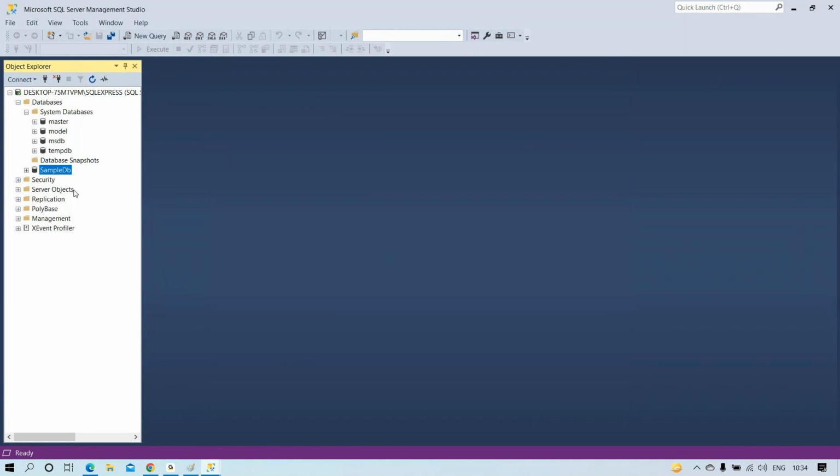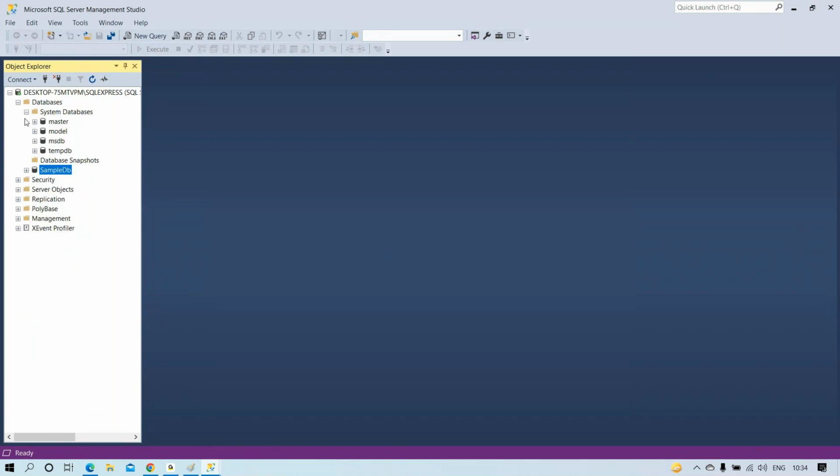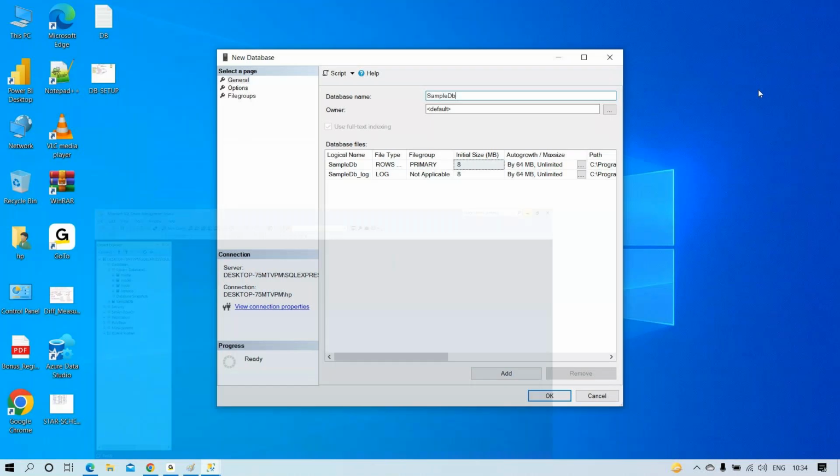Yeah, now it's created. Earlier I did not create it, I guess. I missed out. Okay, fine. So now, do we have any database within this? Do I have any tables? No. System tables, file tables, anything, nothing I have. Okay.